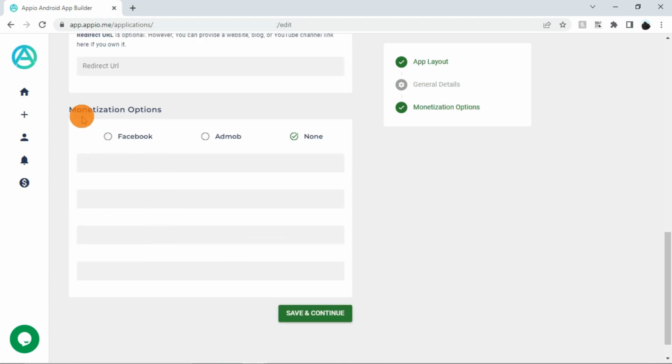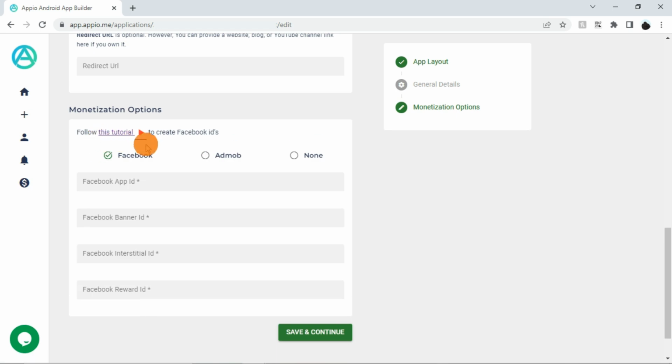Now we will move to the monetization section. For Guess the Picture game, we are providing the option of Facebook or Meta Audience Network ads, and AdMob ads. We have created another tutorial on how to create Facebook ads, you can follow that separately. Once your app is live on Play Store, you can create Facebook ad IDs, and place those IDs here. These IDs will be dynamically placed into your mobile application.